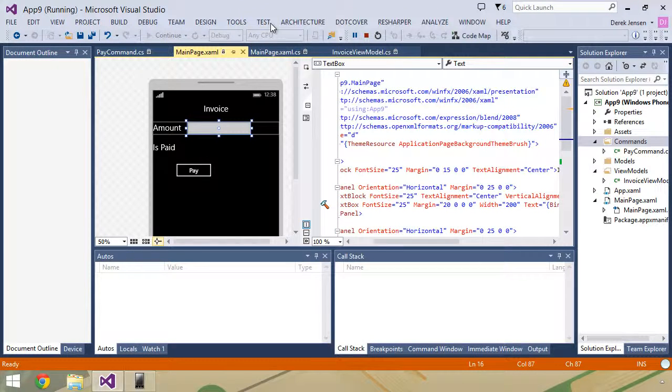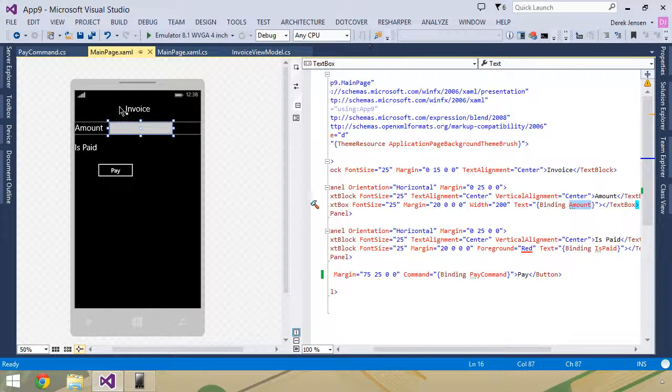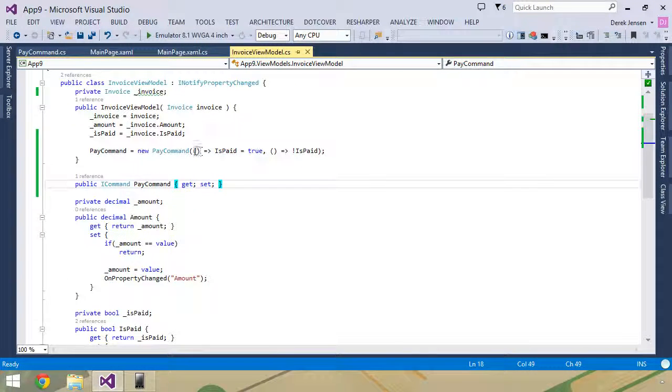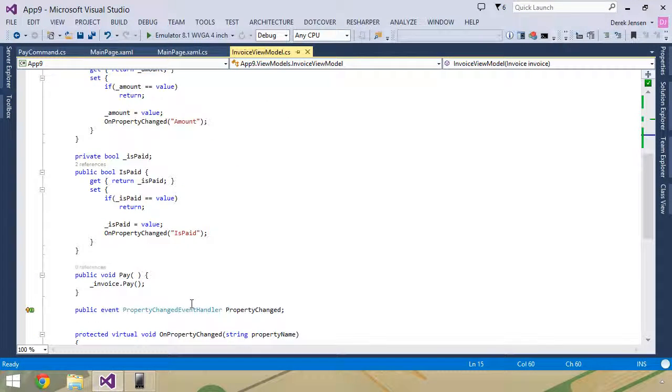Well, the problem here, if I were to stop debugging, is that within our pay command, we are calling our execute method. So when I click on that button, this execute method is being fired, and we're ultimately executing whatever we told this command to do. And if you recall, within our view model, that's merely setting the isPaid property to true, which is changing the value here and raising the OnPropertyChanged. So that's how we're getting the isPaid on the UI to change. But the problem is the button is still enabled.